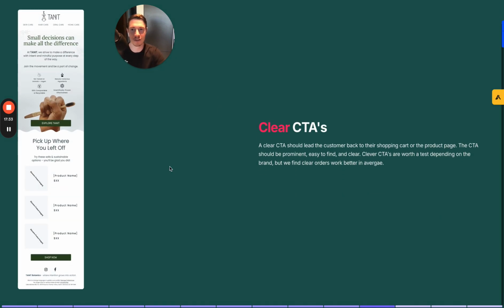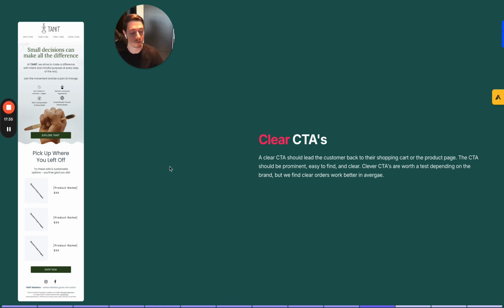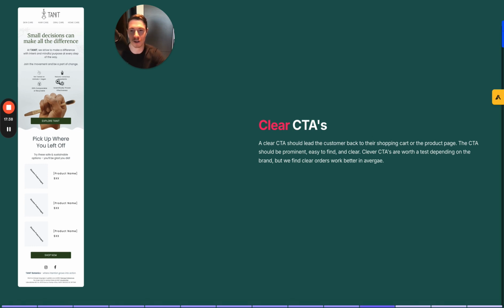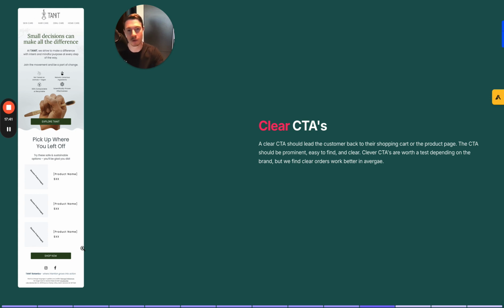And obviously clear CTAs are an important component to having really, really good flows. I thought this was a really cool example as well, like explore Tannet, shop now, super simple. So a clear CTA should lead the customer back to their shopping cart or product page. The CTA should be prominent, easy to find, super clear. Clever CTAs are worth testing here and there. For certain brands with a real quirky personality and tone of voice, testing clever CTAs might be worth it, but I would always recommend testing that versus more straightforward ones to begin to be a bit more above average and get better performance from your CTAs and higher click-throughs.